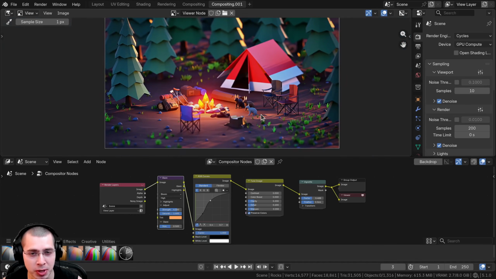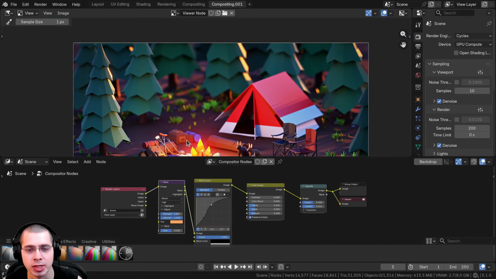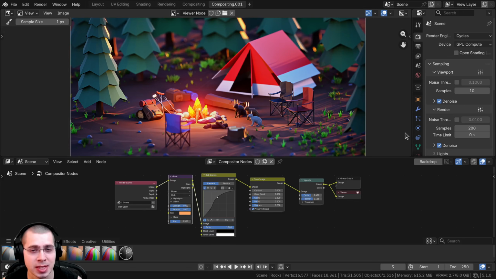So I'm going to open up the project files of my low poly camping scene, and I have a video showing you how I created this. If you want to check it out, the link is in the description. And so in this low poly camp scene, I've added in the new compositor layout.